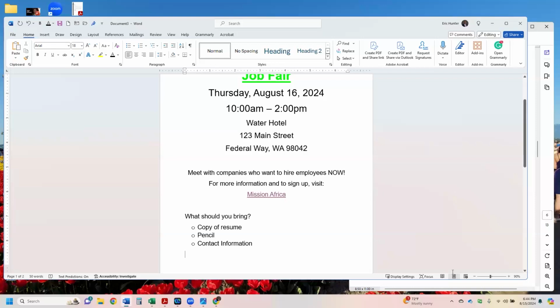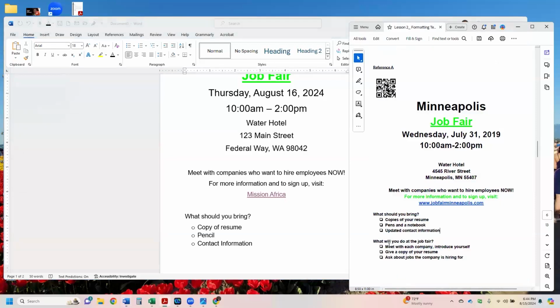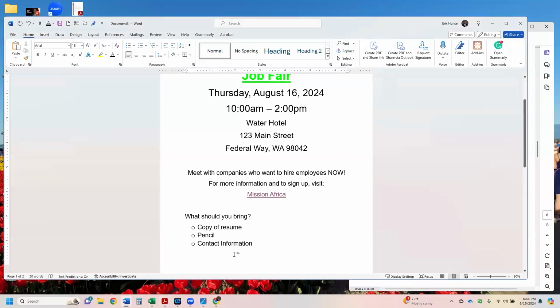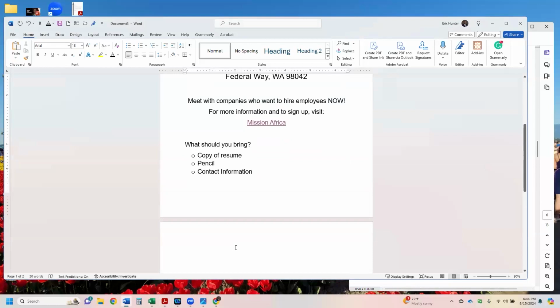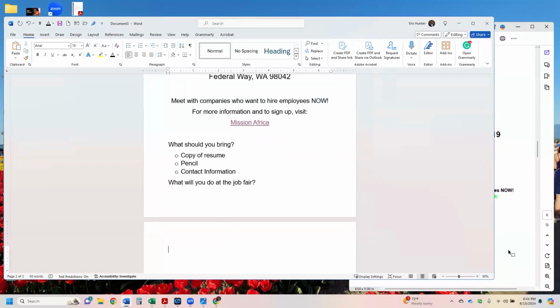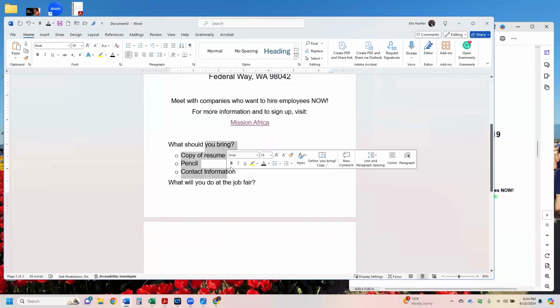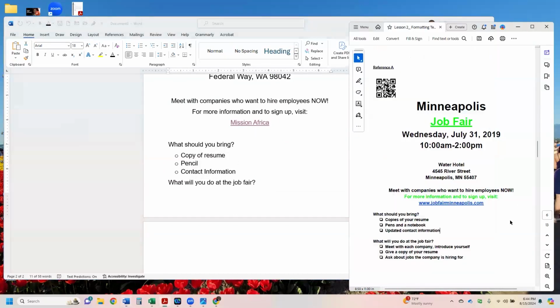And then the last one, let's see what we got, is what will you do at the job fair? Let's see how much space. Oh, we don't have a lot of space. Okay, we'll fix that in a second. What will you do at the job fair? Now it's going to go down to page two shortly. So up there it goes, it went down to page two. We'll fix that in a little bit. Let's finish writing it, and then we'll come back and adjust the size of some of this text to get it to all fit on one page.